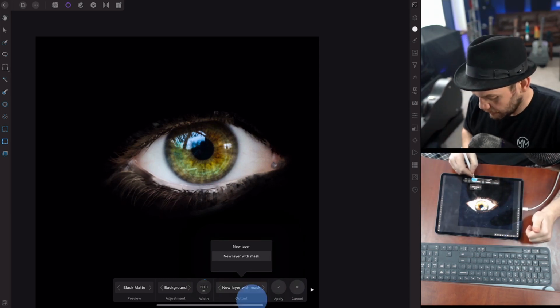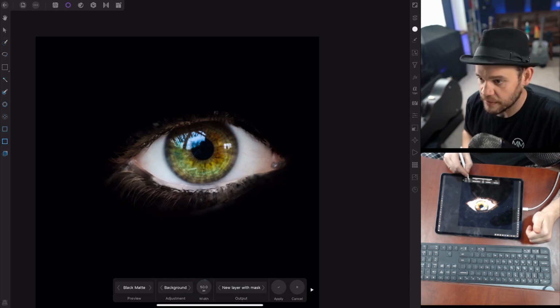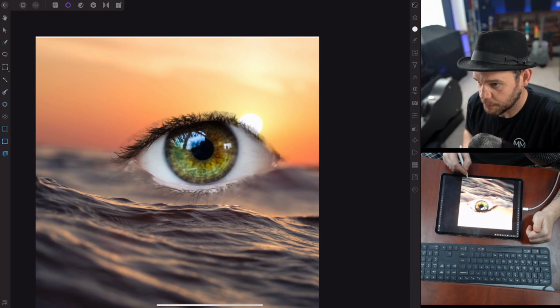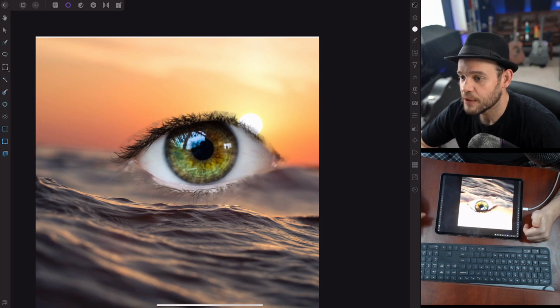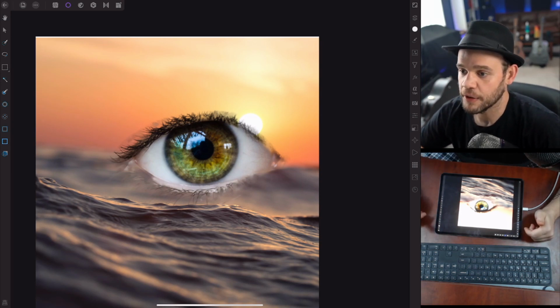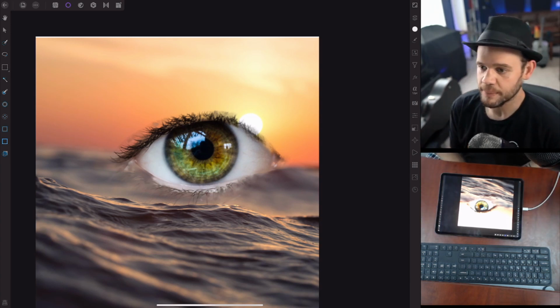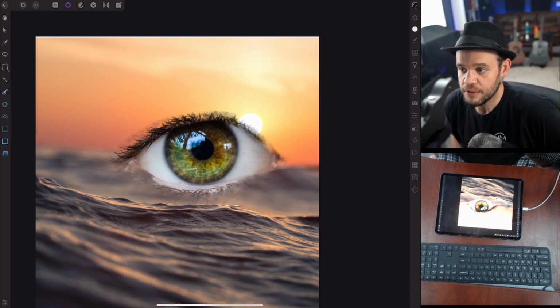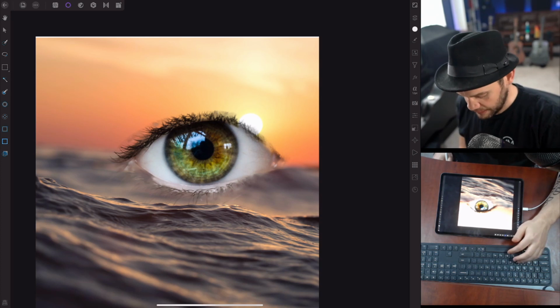So let's, in the output menu here, change that to new layer with mask. And then select apply. And see what happens. Now, it's taken away the background, the parts that we didn't have selected in the eye, and it almost looks like the eye is in the water. I mean, it's not perfect. We're going to need to do some cleanup around it to make it better, but now we have a cool eye.